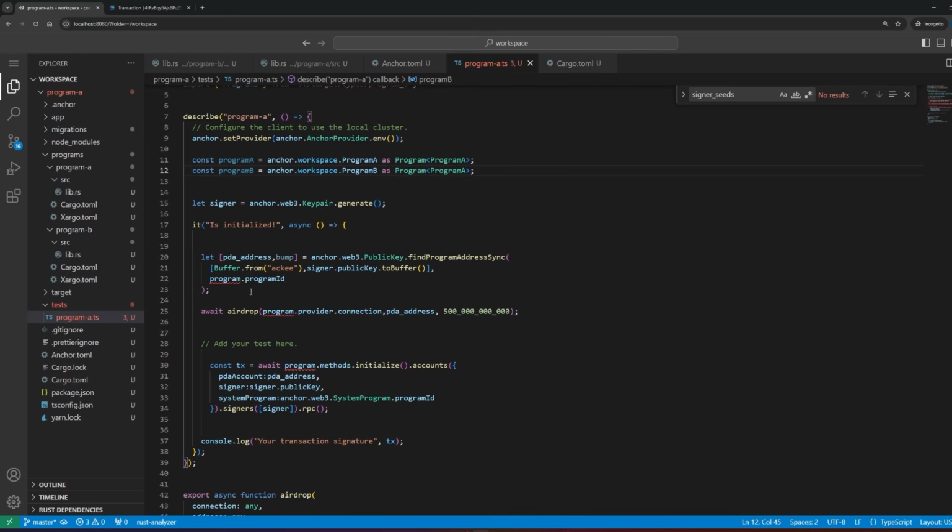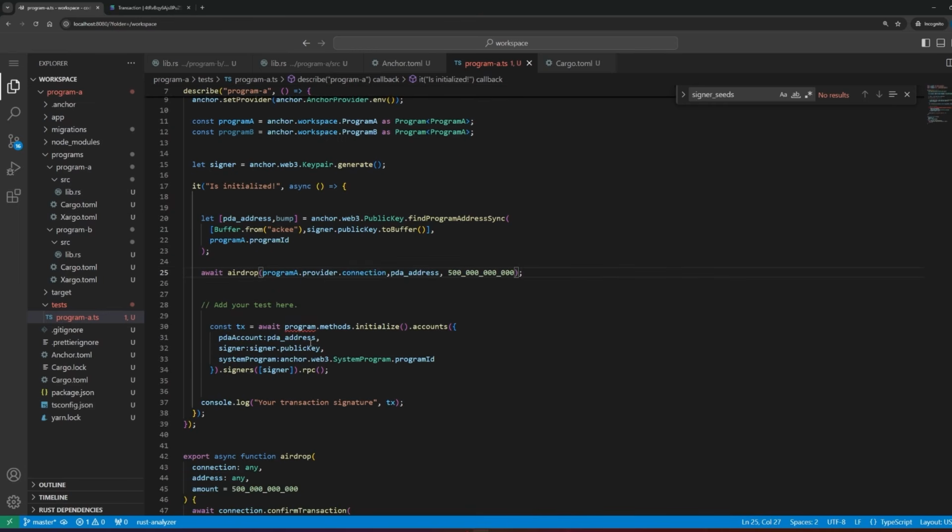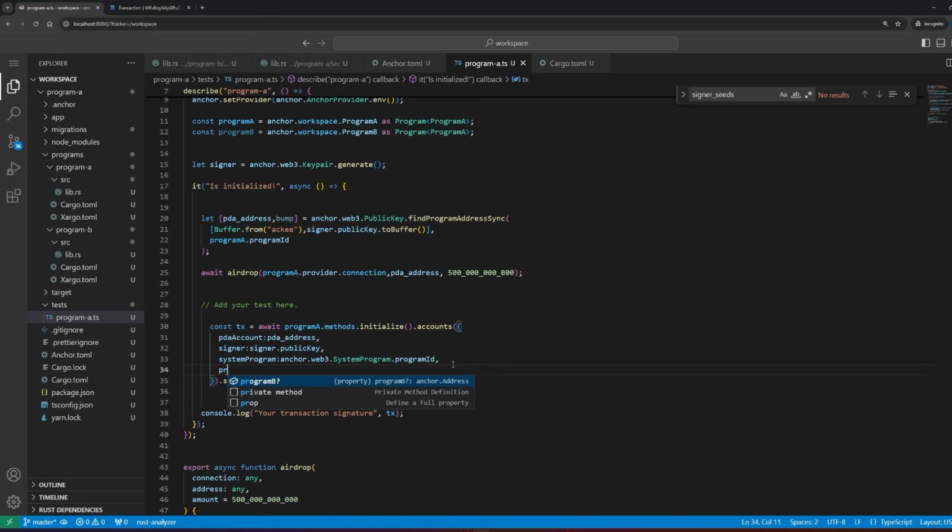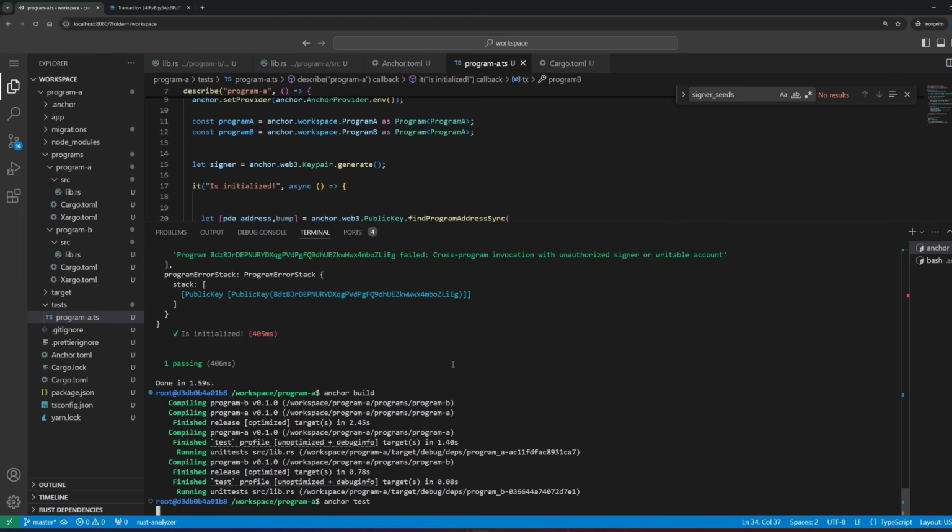You need to rename the stuff in the test. So in this case, the PDA is derived from the program A program ID. Same goes here, and we are calling the instruction of the program A. So again, specify program A here. And lastly, program B is program B dot program ID. All right, this should be it. So let me test it once again.